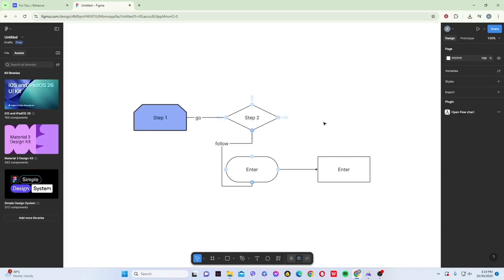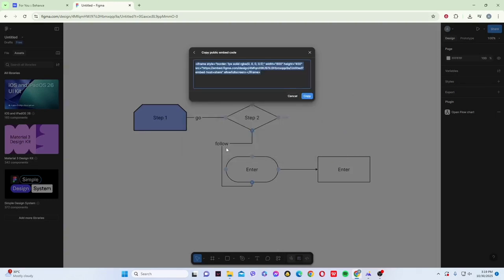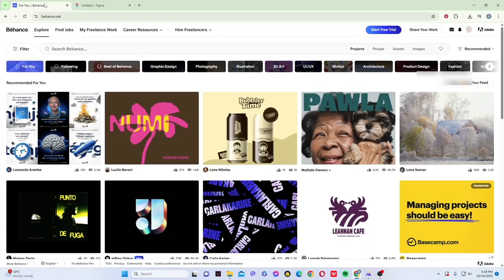Once in, on the top right corner, click on the share button. Then, go and get your embed code. After that, copy it. Once you copied it, go to your Behance account and log in.